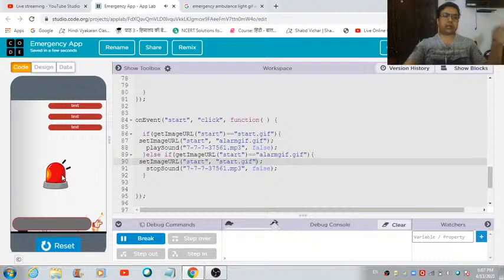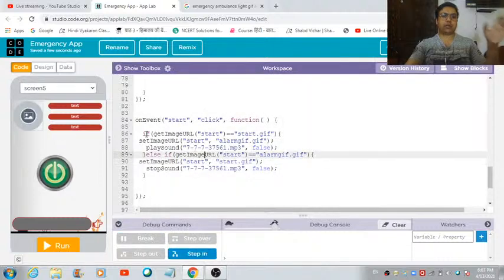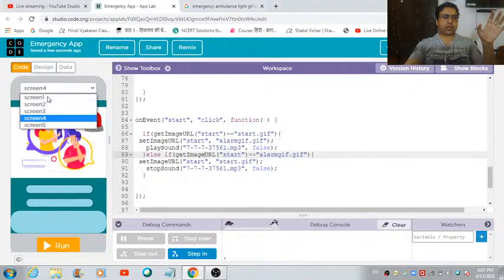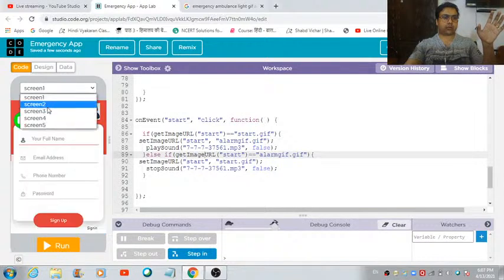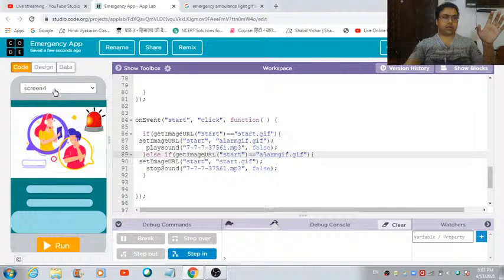So if you hit that start button, the image is going to change to this, and if you hit this ambulance button, the image will again change and the sound will stop. So that's how you can define the code for this button over here. Okay, I think I am done with almost everything over here.